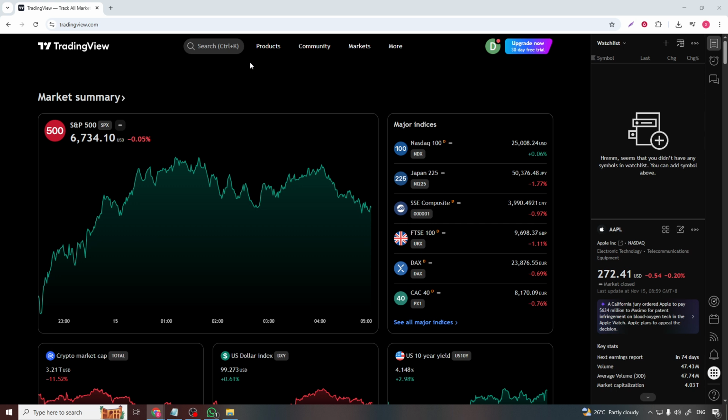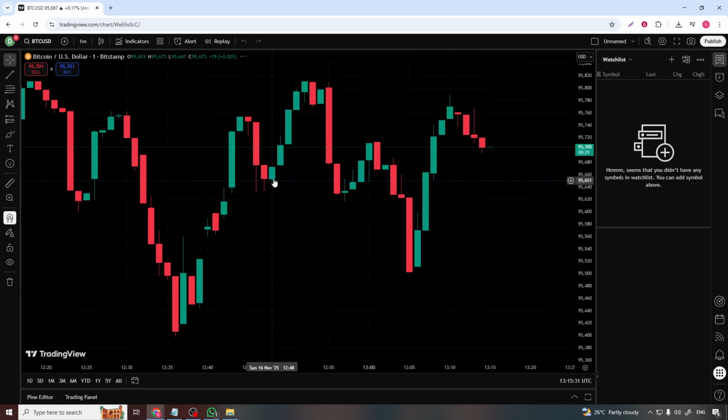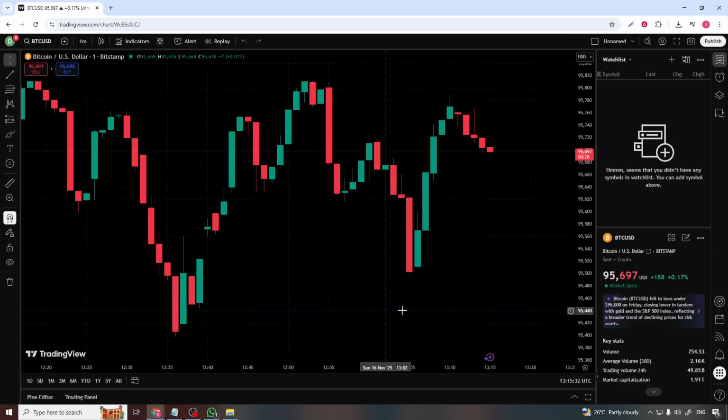Now that we're on Tradingview, let's move on to the next step, which is to click on Super Charts. This feature is one of the things that makes Tradingview so popular among traders. Super Charts gives you advanced charting capabilities that are both user-friendly and visually appealing, perfect for performing technical analysis. With the Super Charts open, you'll see a variety of options to customize your trading view.